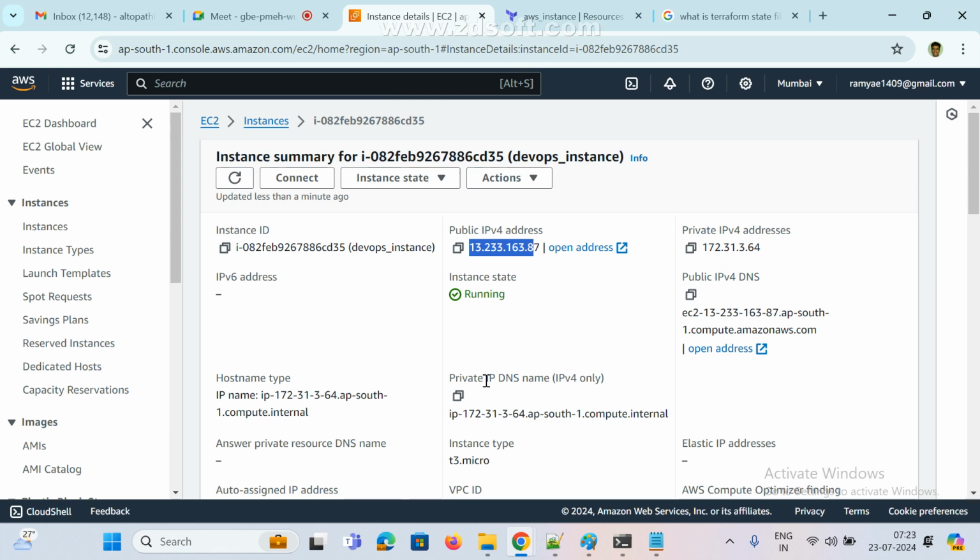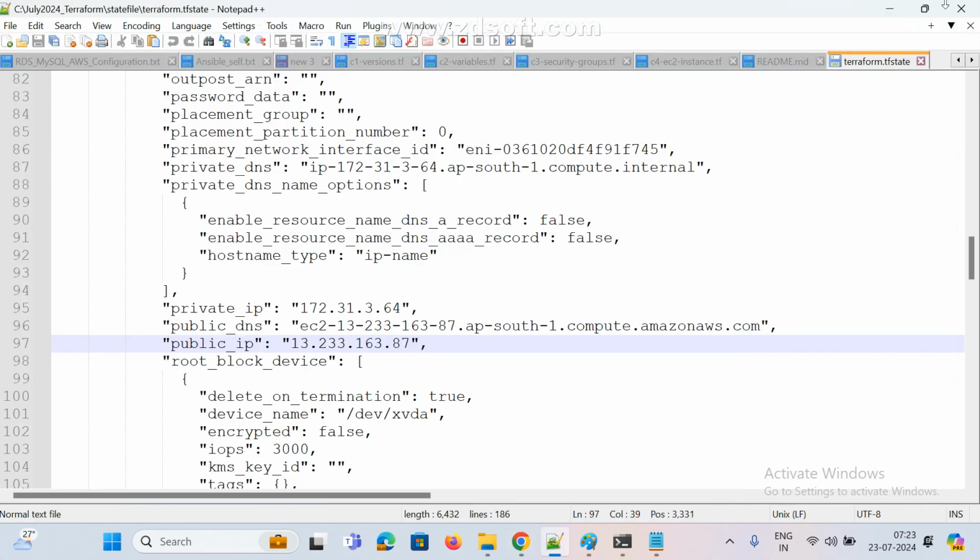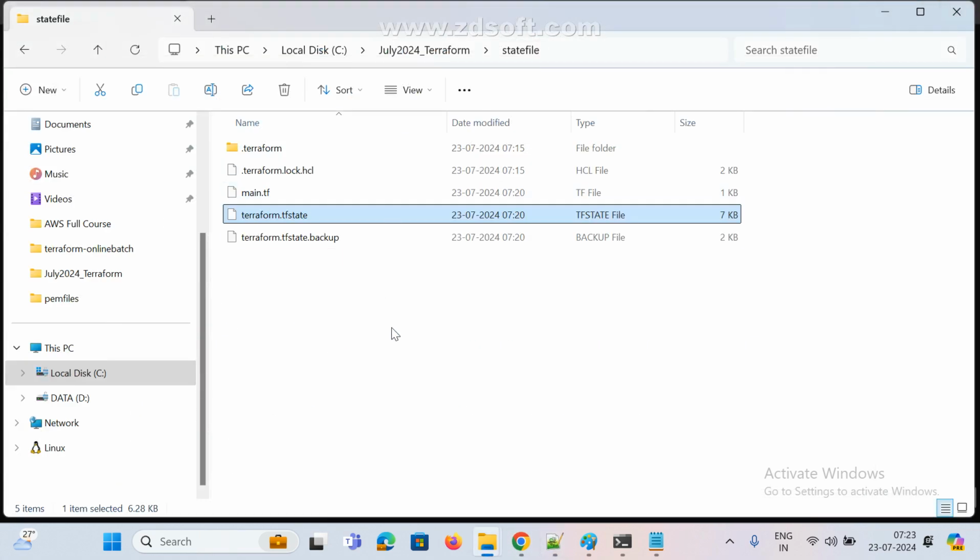Do you understand? And when it comes to interviews, one or two people asked: should the Terraform state file be created after apply or before apply? After apply only. If you use plan, it won't generate any state file. If you use terraform apply, then only in the same directory we can see one file, that is nothing but the Terraform state file. This file contains your actual AWS infrastructure information.